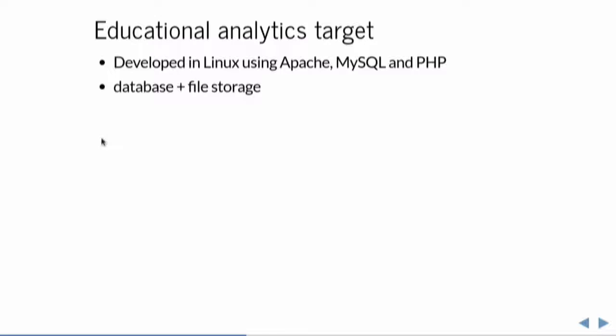The way it works is that you have basically a web server running PHP, and that sits on top of a database and file storage. File storage is not very interesting. That's just where people can upload files. But the database is really interesting because it stores a lot of very interesting information.